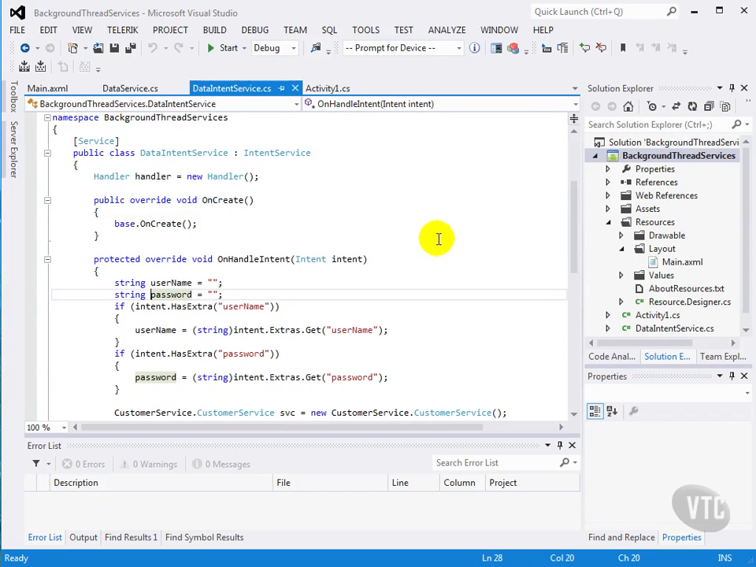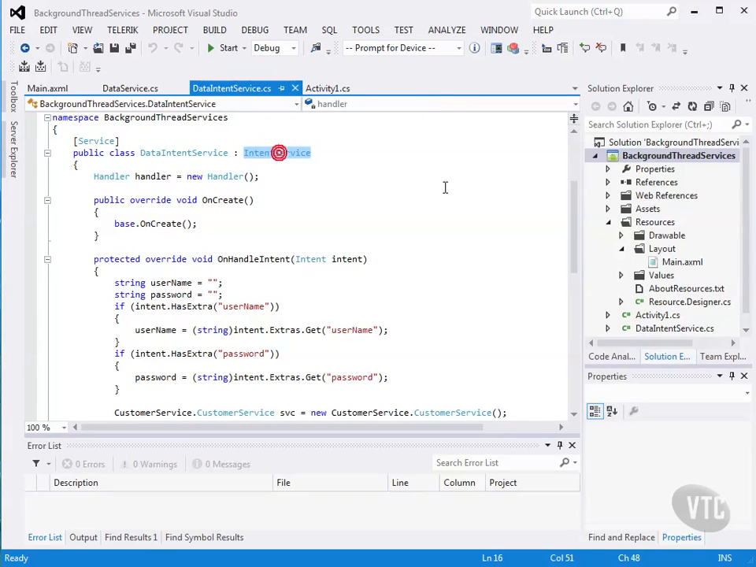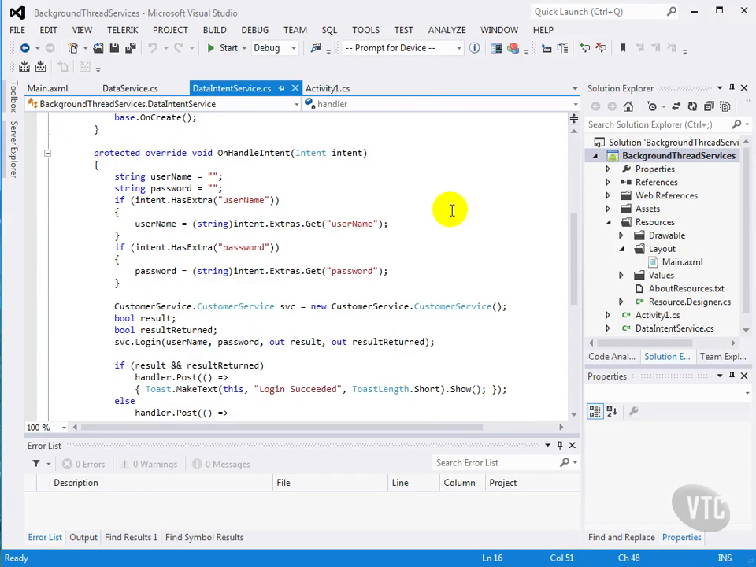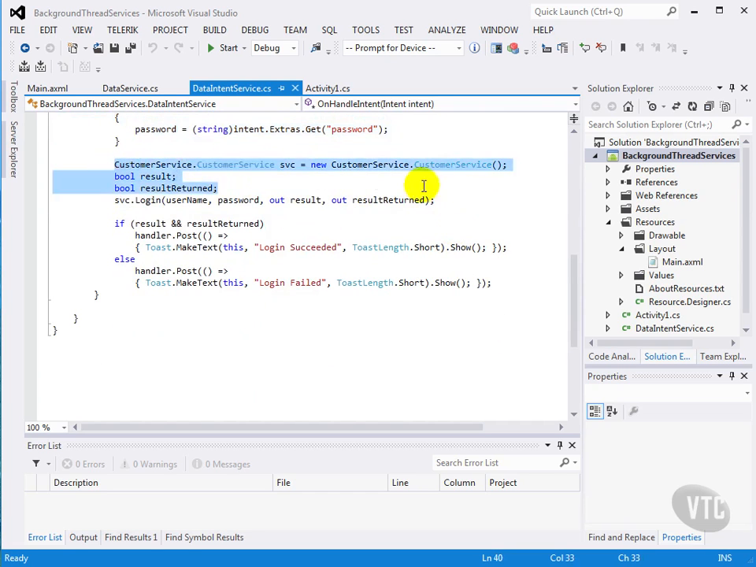Now this is our data intent service. In this case, it descends from intent service, and our override is different. Our override is now called handle intent, which passes in the intent. We get the intent extras for username and password, same old way. And we call our customer service in the same old way. And we do a handler post for the login results.